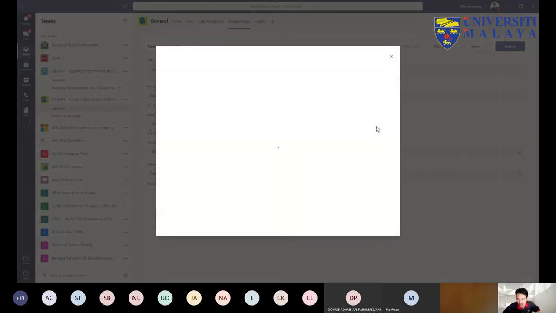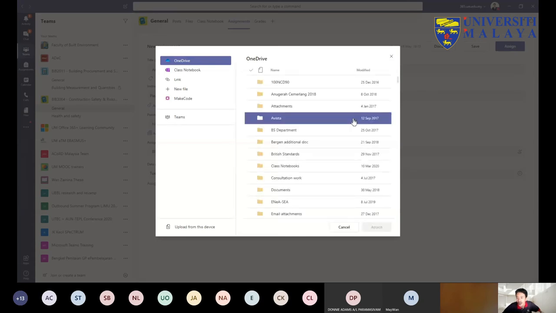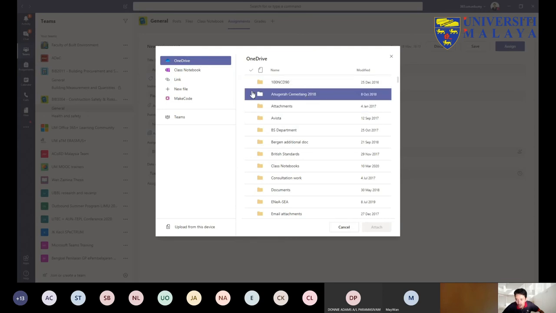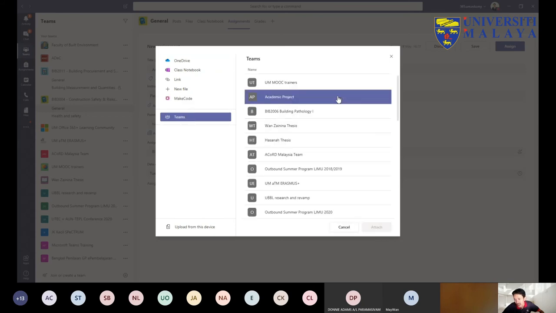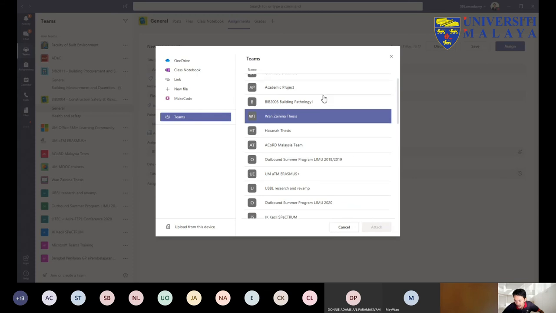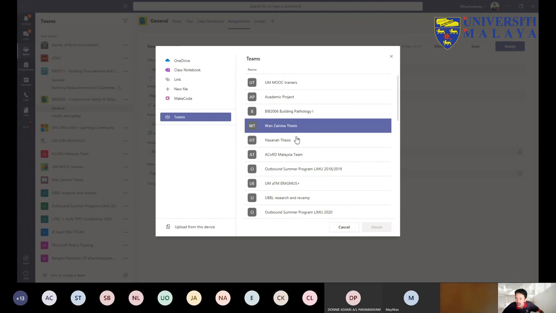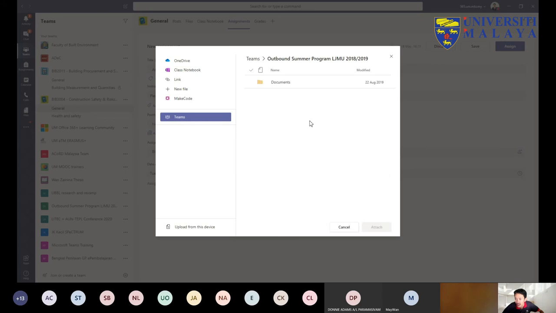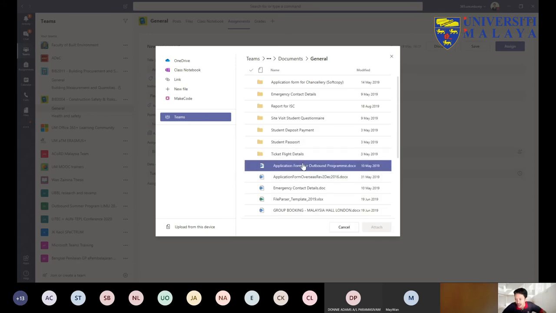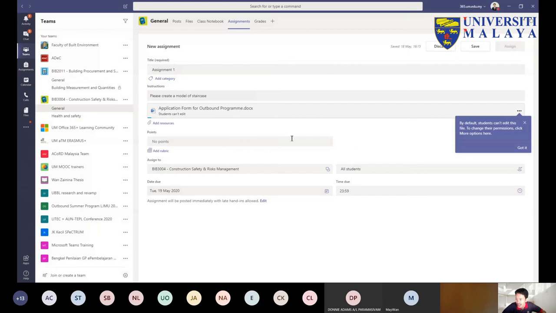You can also add resources, so you can add resources from the OneDrive. This is actually your own OneDrive. You can also go to Teams and go to a different tab or a different team. For example, you have a Teams that has a file. Let's see which file. Let's go to that one. I think I have some documents there. Okay, so let's say I'm using that one, so I can attach that as a resource. By default, students cannot edit the file, which is very good. You can also add rubrics, so we'll talk about rubrics a little bit later.